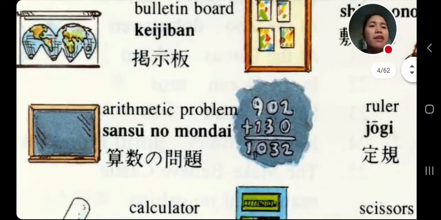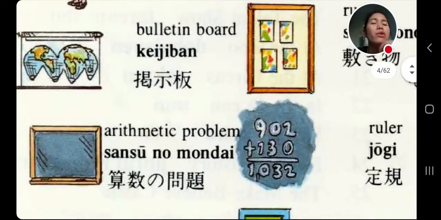And then we have bulletin board. Usually, marami yung mga ganyan. Kejiban. Bulletin board. So, ban din siya. May ban, no? Kasi board, eh. Kejiban.